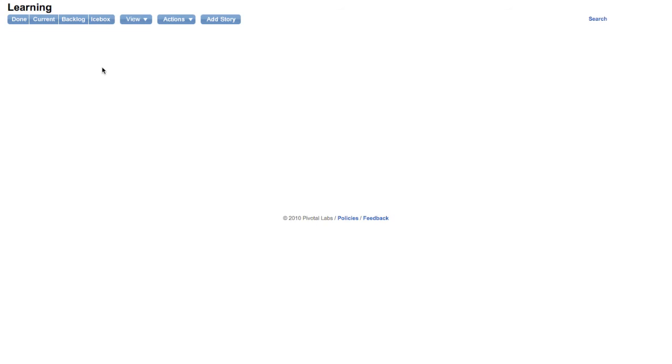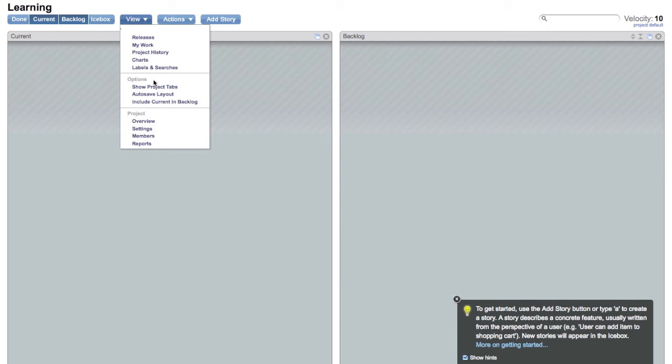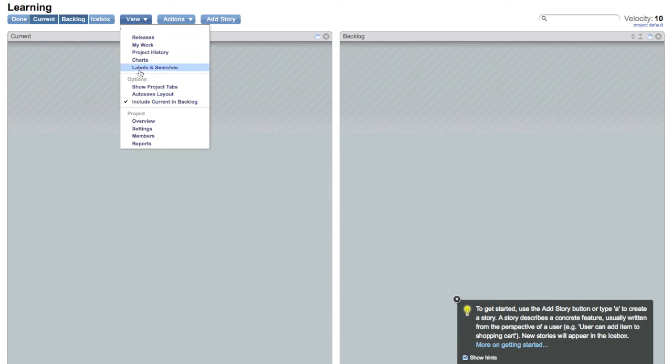So that was the global settings for Pivotal Tracker, which you can see have already been affected here. And here's one of the hints popping up. Before we go ahead and get started adding tickets, there's another couple settings we need to do. Under View, go down and check Include Current in Backlog. That'll make the UI a little bit cleaner and makes it make a little bit more sense once we get started working with tickets.